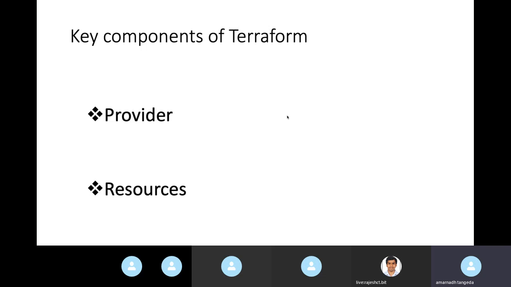Maybe on cloud or VMware. Resources is the main part. After you choose the provider, maybe I choose AWS. Once I choose AWS, then I have to choose what exactly services I need to deploy in my AWS cloud. Maybe EC2 instances, maybe VPC, maybe subnet, maybe a DynamoDB table, whatever services are provided by AWS. So I have to deploy using Terraform.